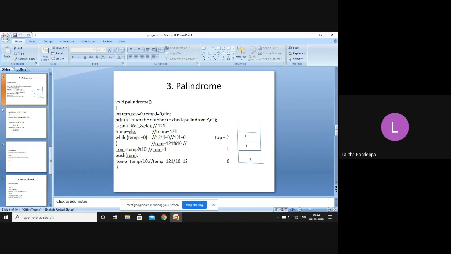Then we have to calculate the new temp value. Each and every time we cannot take 121. So new temp is equal to temp divided by 10. Here division means we'll take the quotient. So 121 divided by 10 is 12. Our new temporary value is now 12. So again you have to check, until this condition fails, you should go on checking.